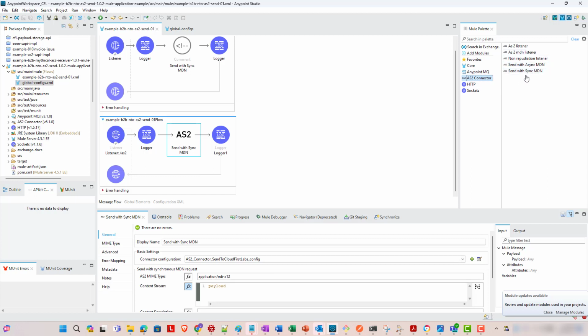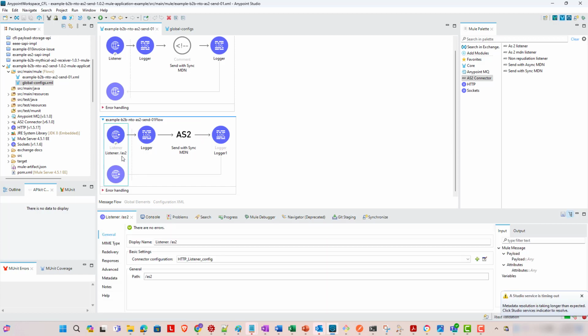But we're going to use this AS2 connector. And we see there are a couple options. We're going to do Send with Sync MDN in this case. I want to call out the AS2 MIME type for what we're going to send to our sample AS2 receiver that we just set up in Partner Manager is application/EDI-X12. We're going to send the payload. So whatever payload gets sent to this application, this is just, again, kind of a dummy application that's going to run locally in order to generate an AS2 message appropriately.